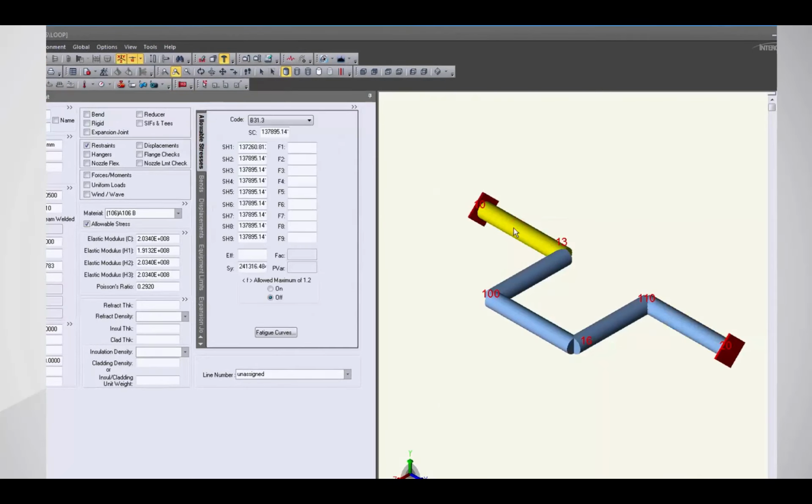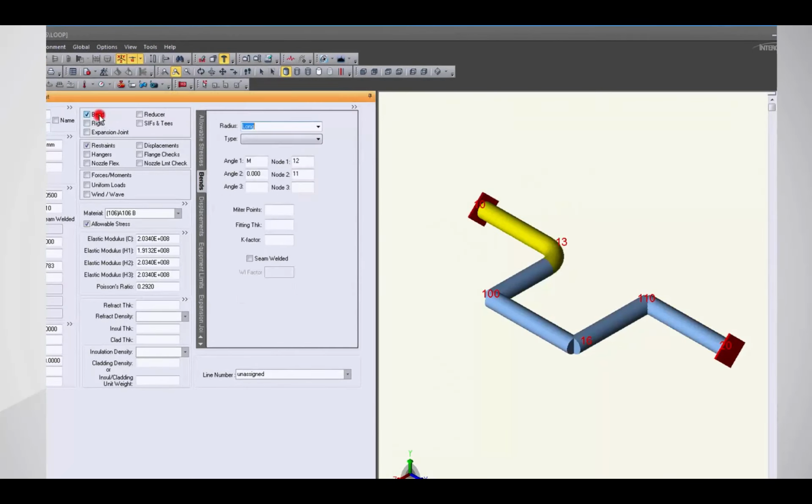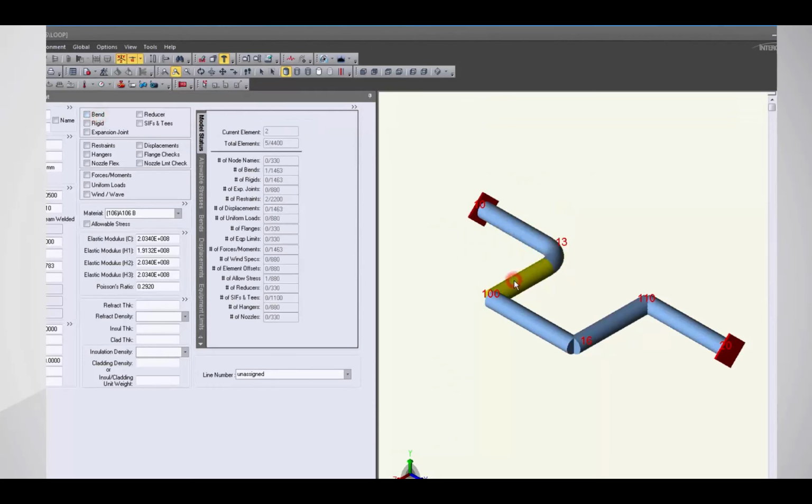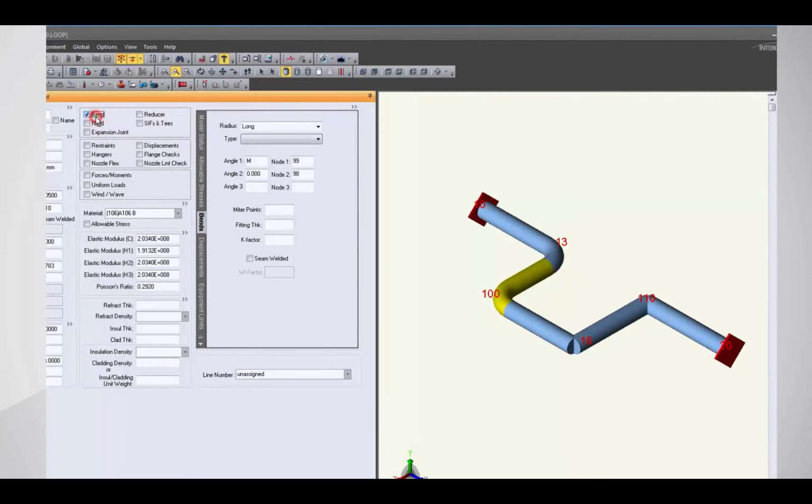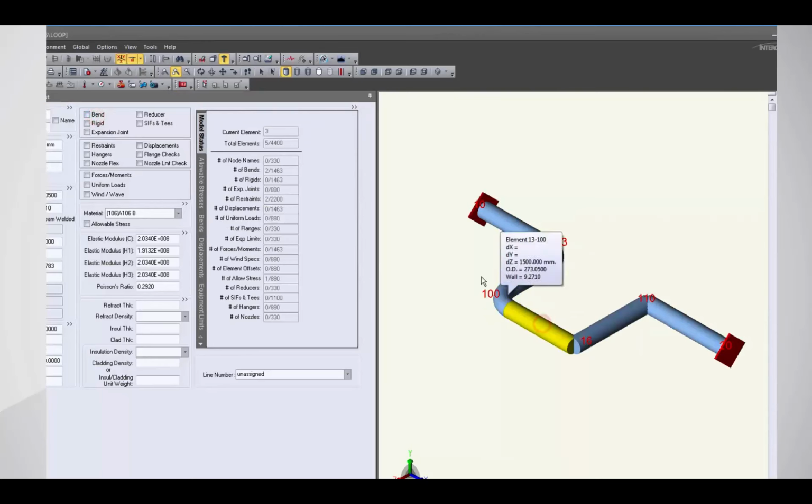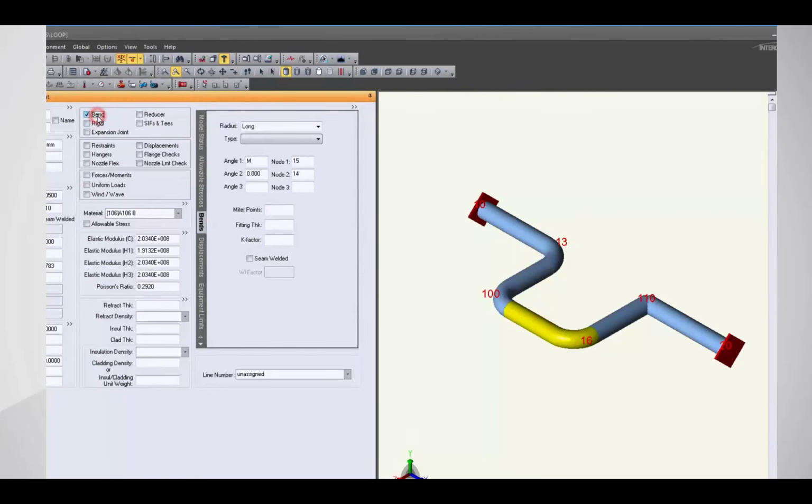We now have our basic shape, and all we need to do is to double click on bends on each of the elements to insert bends at each corner. And once that's done, we've inserted our bend.